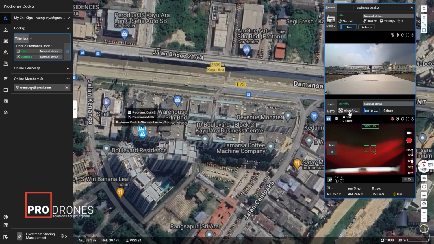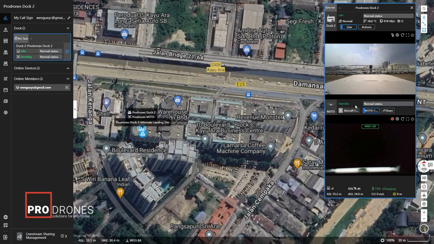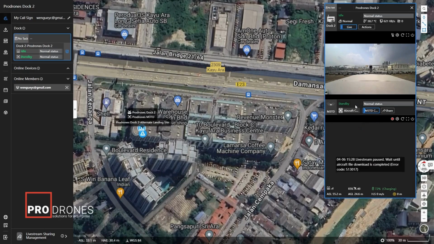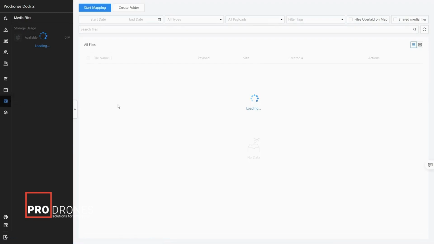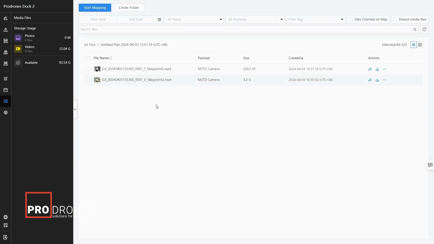So once it's landed, the drone will then transfer data from the drone into the dock. Now the dock has some storage, 80 gigabytes of storage. It will then transfer this data into the dock, and from the dock, the data will then slowly be transmitted into cloud. So as you can see, live stream pause, wait until aircraft file download is completed, right? So it's actually transferring this data up. It'll take a while, so I'll just open some previous flights data for you to take a look.